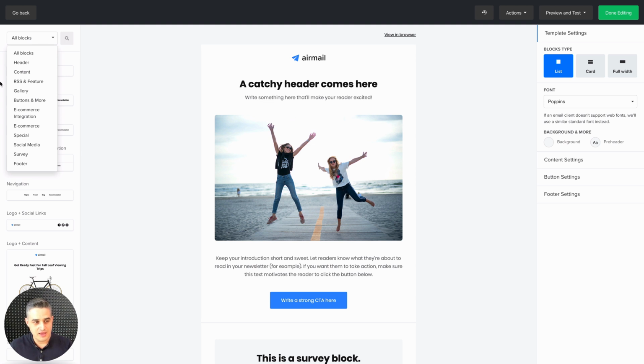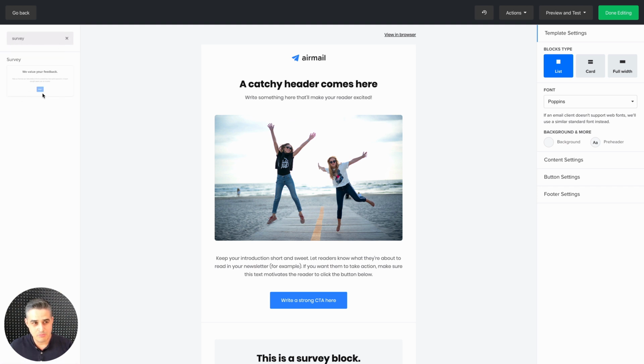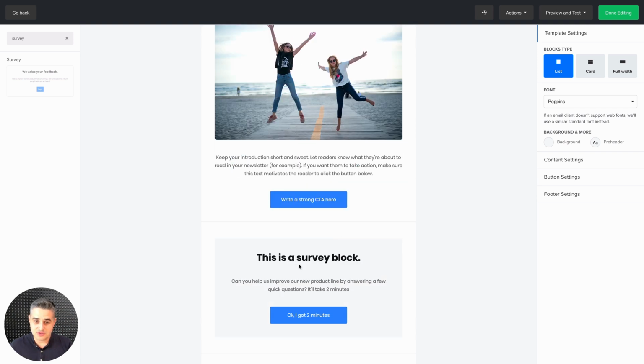You can of course scroll through all the blocks, but this is a bit easier to find your specific block. For example, here we have survey blocks. You can also use this magnifying glass and just type in survey. Here is the survey block, and you will notice that sometimes the survey block will be grayed out. Usually the reason for that is that there is already a survey block in your newsletter. In this case, if you scroll down, here is the survey block, and that's why this one is grayed out, because you can only have one survey block in one newsletter.